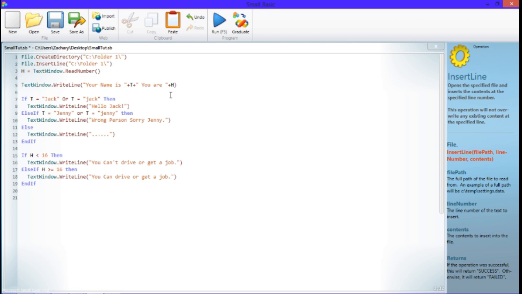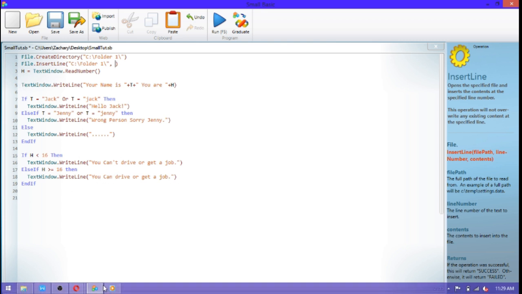There you go. There's the file path. Now we need the line number. What am I talking about when I say line number? I'm talking about these. Line 1, line 2, line 3. That's what those are used for. That's what I'm talking about.